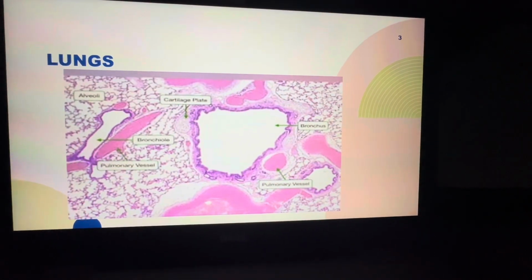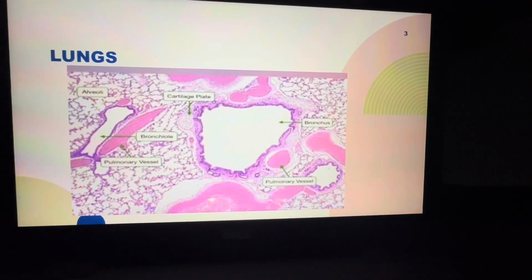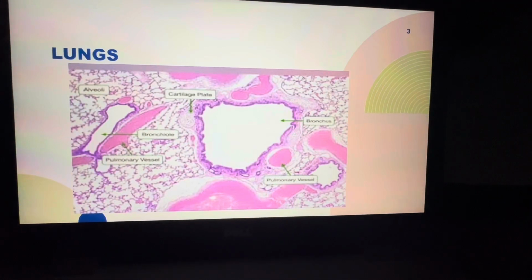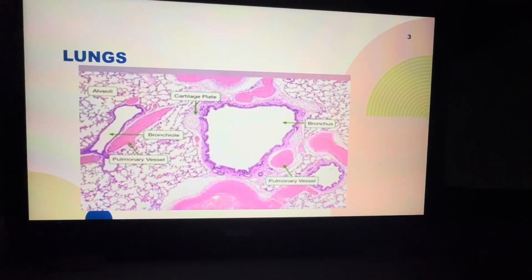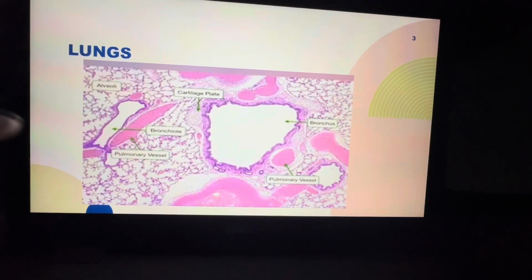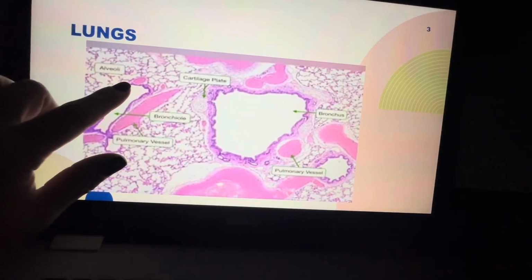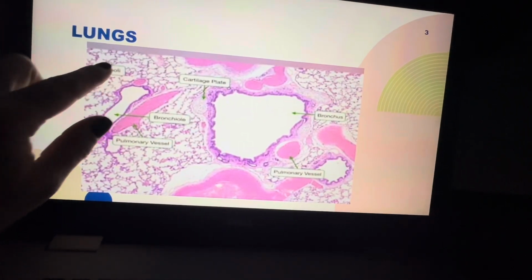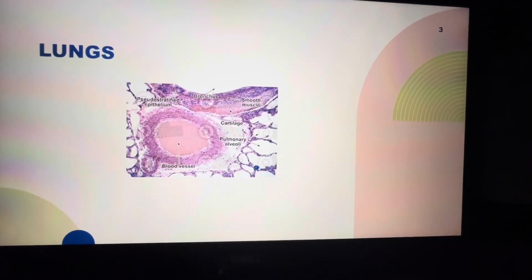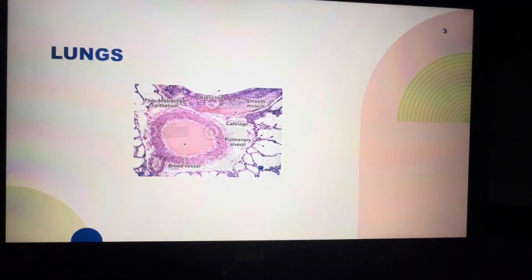Okay, the next organ we have for histology is going to be the lungs. In the lungs, we are going to find three different structures. You have the bronchus, the bronchioli, and then the alveoli. The bronchus is going to be the bigger one that you see here. The bronchioli is going to be this one here, and then you have the alveoli, which are the little ones that are on here.